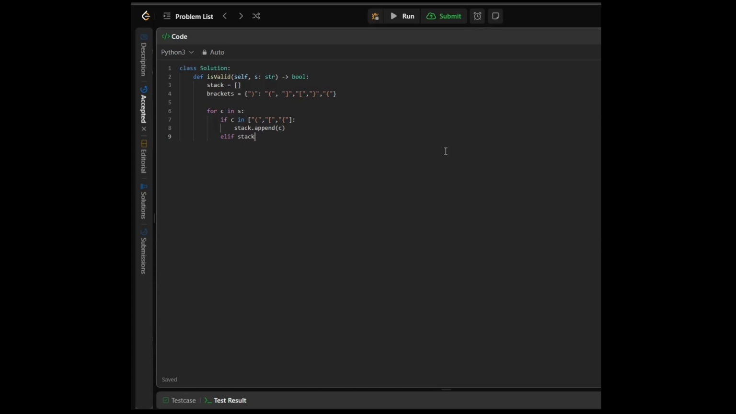Now there are two possibilities in a closing. Either it matches with something on top of the stack, the element on top of the stack, either it matches with its corresponding bracket, or it does not match. If it matches, you pop that element out of the stack. If it doesn't match, then you have a problem and then you return false. You say, okay, it's not a valid string.